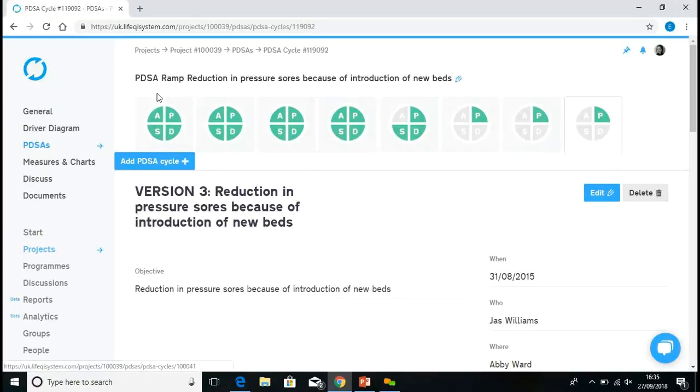So you can see in this example that they've completed multiple PDSA cycles. So this one was completed. They have the notes for that, and they went on and refined their testing as they went on. So let's say, for example, you've completed one PDSA cycle and you want to do another one and test out something a little bit different.